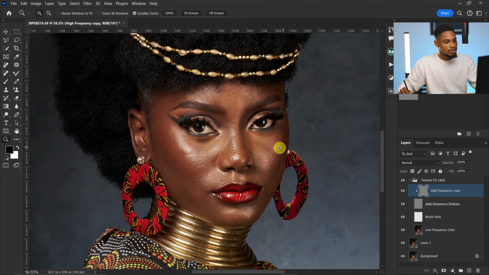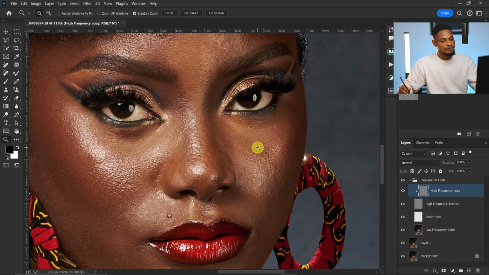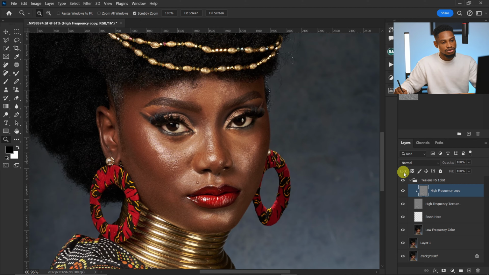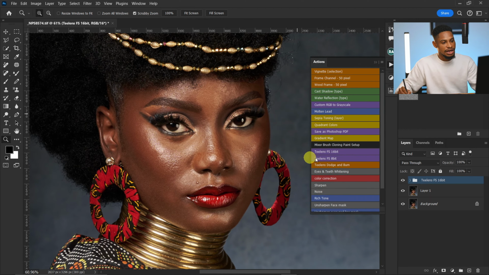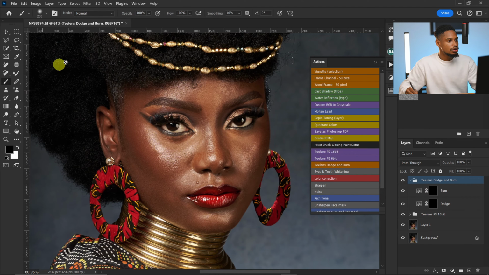And also you can see this part right here looking too bright. So I'm just going to fix it using micro dodge and burn. Let's do it. So I'll come back to my action again and I'll click micro dodge and burn. And I'm just going to pick my normal brush tool. Make sure my opacity is set to 100, and flow, I'm going to change to 2%. And also, I'm going to be using a soft round brush.